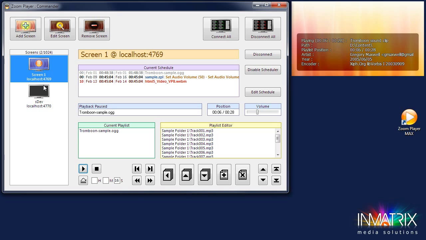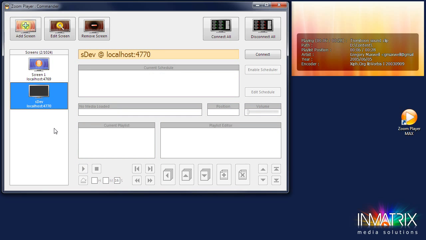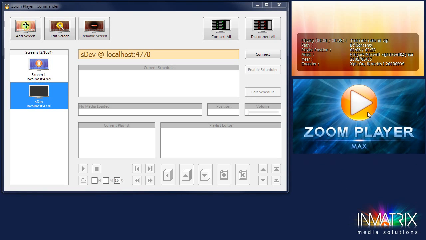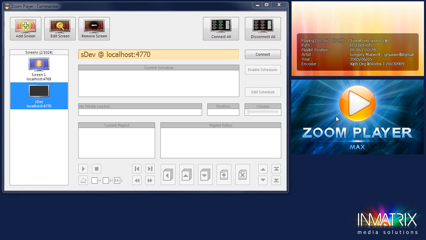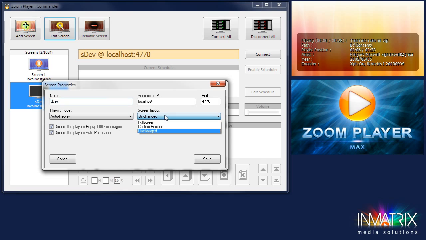And as you can see, I currently have two screens defined. This is an actual separate instance of Zoom Player running on a different TCP IP port. And let me bring it into the desktop. Here you can see the separate Zoom Player instance. And as you can see, right now these two instances are running as screen zones, basically part of a larger screen. You can define screen zones by specifying a custom position screen layout and then specifying the coordinates on screen.